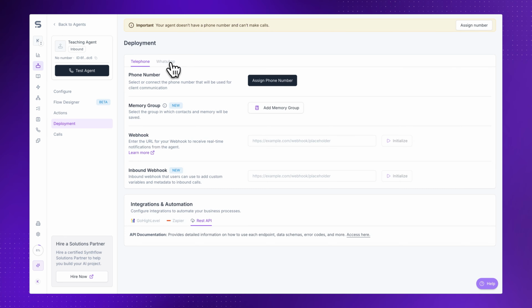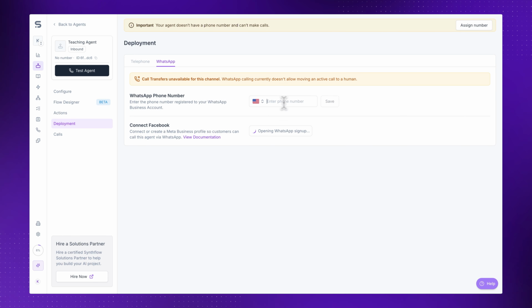Now let's talk about a newer feature, WhatsApp. If you want to handle calls or messages over WhatsApp, enter your WhatsApp phone number, click save, authenticate via Facebook login, and follow all the prompts. This connects your WhatsApp business account directly to Synthflow so your AI agent can respond via your WhatsApp line. You'll find full documentation for this integration inside Synthflow Academy and at the URL linked below.